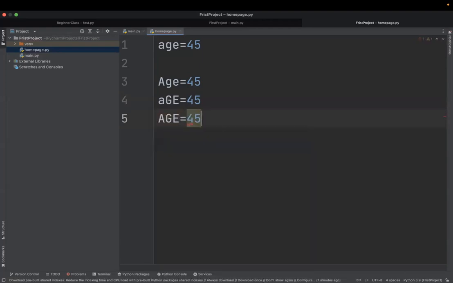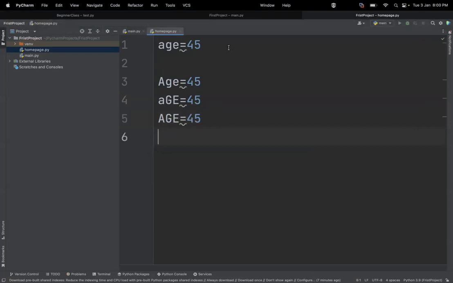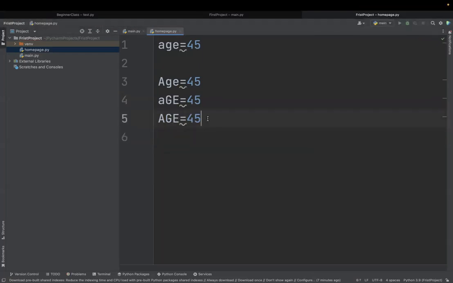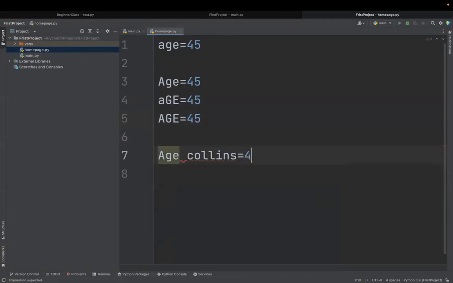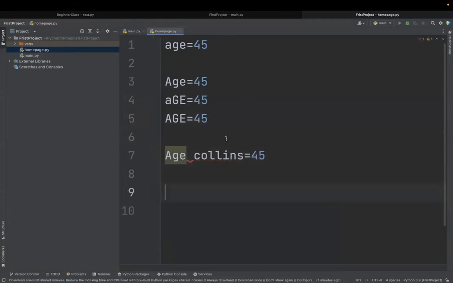The only thing that is not acceptable is when you have spaces in between the variable. So for instance, I cannot do something like age Collins is equal to 45. You see, it's an error. So you can't have spaces in between variables.